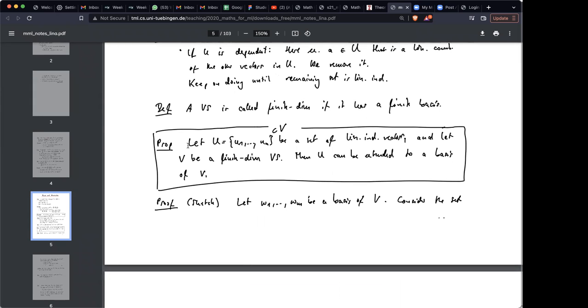Okay, and there's another reverse thing that they have stated here. Let's suppose you start off with a set of linearly independent vectors, and let V be a finite dimensional vector space, then it can be extended to a basis.